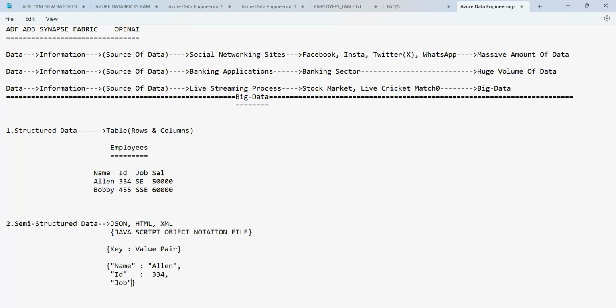Job. Job is what, everyone? Software engineer. Then you have what, guys? Salary. That's it, guys. 50,000. Finished. This is called as what, guys? Key-value pair. Okay. So this is nothing but the first row we have.